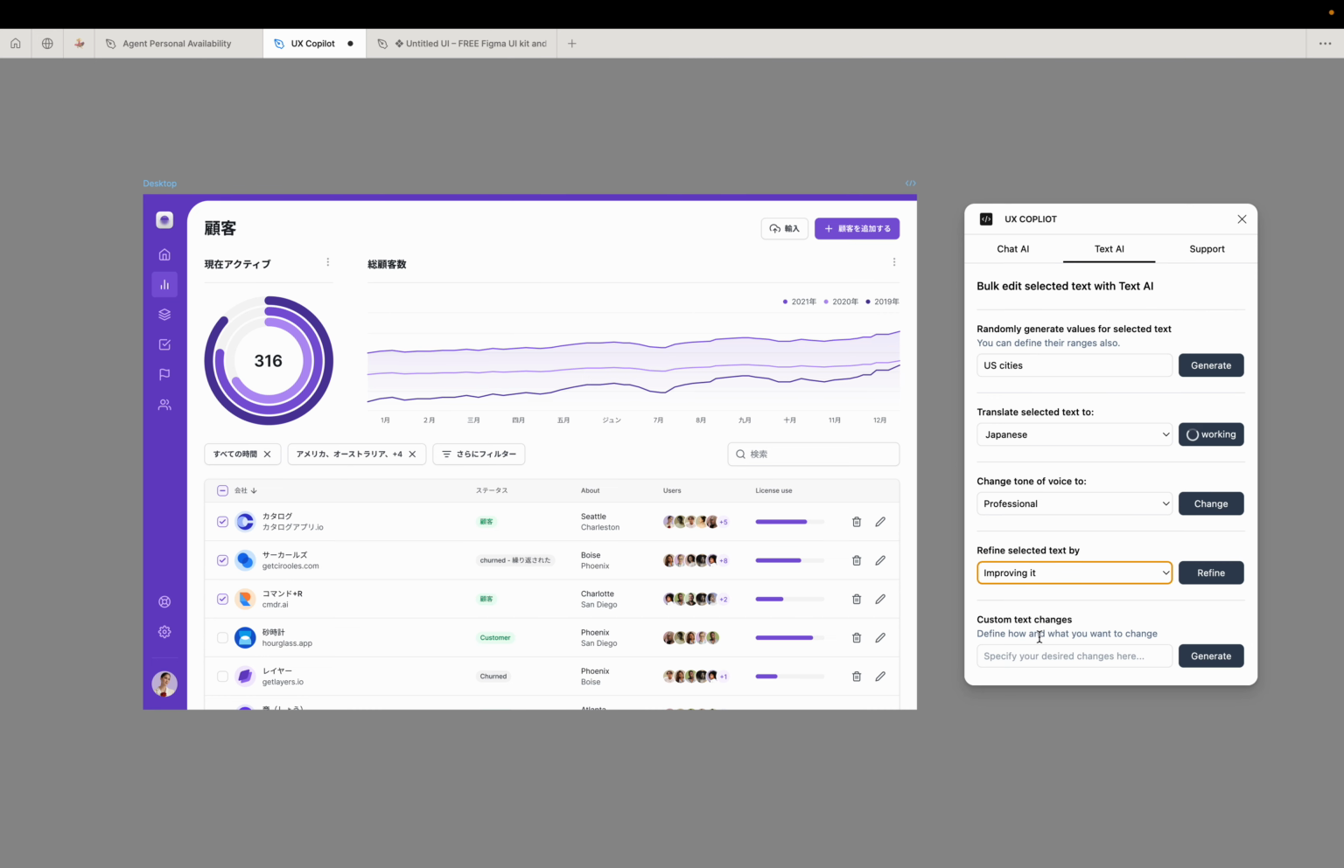Also, among the options here, custom text changes serve as a catch-all version of this. Basically, it will generate a value based on criteria that you specify. For example, if your language is not listed here, you would say translate to, I don't know, Ukrainian, and then change the tone of voice to this, and you can do a couple of things at once.